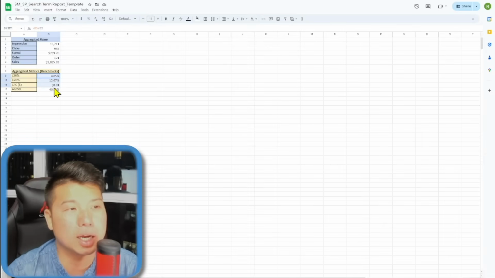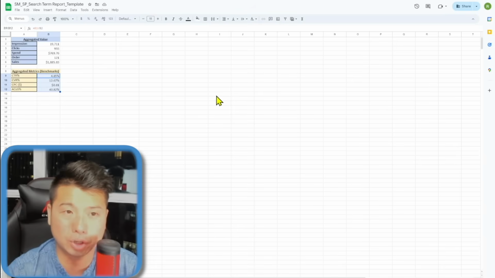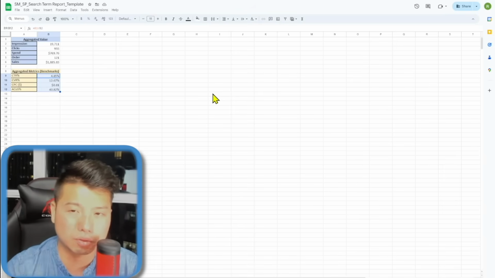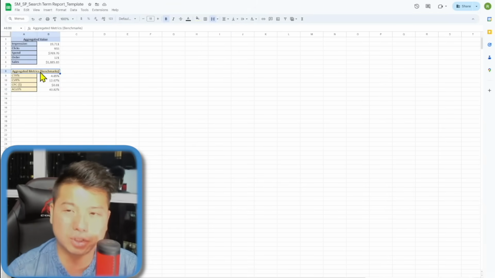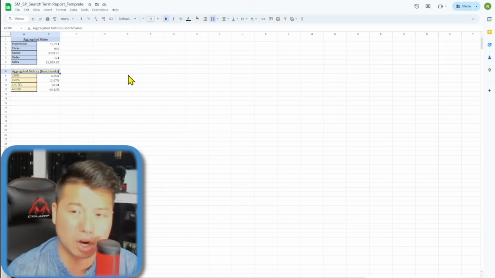The idea is that if any of our search terms does better than the benchmark, then we know for sure that it's good for our account, and that's something that we want to increase or amplify. As I mentioned, you also want to segment these metrics, because a lot of times the branded keywords can basically sugarcoat the performance of your non-branded keywords.